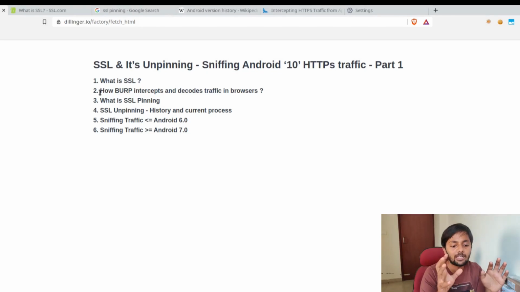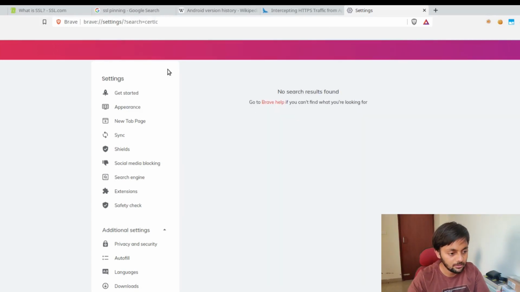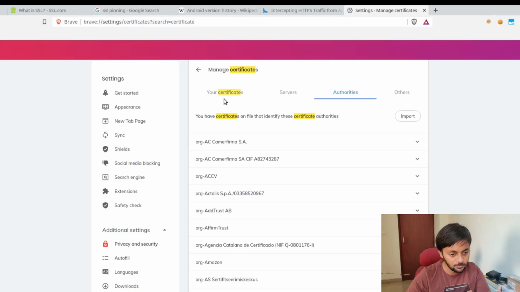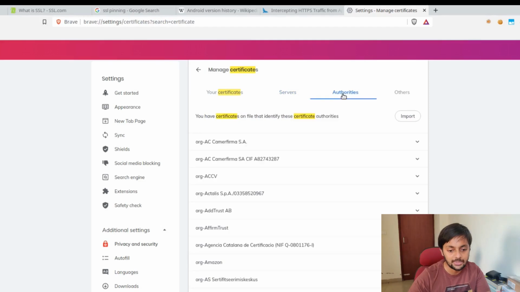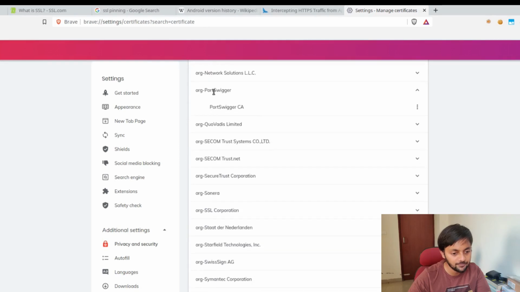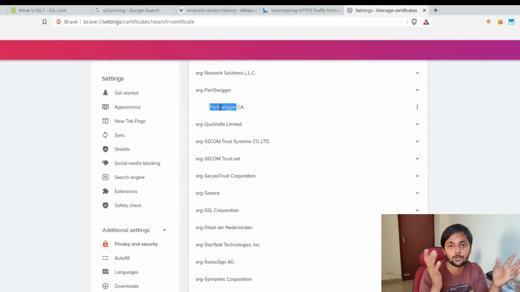While you're installing BURP, you would have seen that you need to install a certificate onto your browser. If I show you in this Brave browser, let me show the certificate. So security and manage certificates. You see your certificates, there is no certificate, there are server certificates, then there are authority certificates. And if you go down, you would see the PortSwigger certificate here as well. So here it's org PortSwigger CA. This PortSwigger CA is for certificate authority. It is basically the certificate that your BURP generated and you installed on your browser.